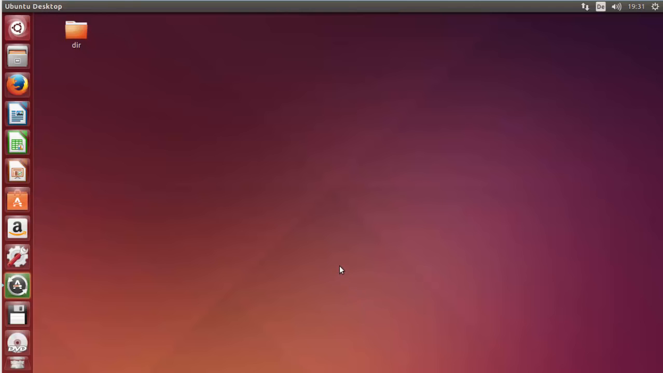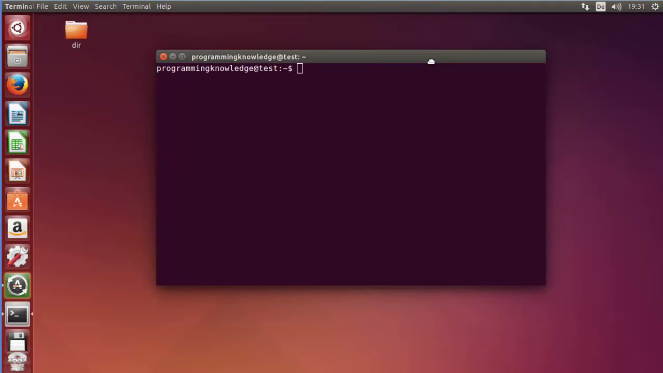In the last video I've shown you how you can change the permissions of a file using chmod in Linux. Now in this video I'm going to show you how we can change the permissions of directories in Linux using chmod, and what the consequences of changing directory permissions are. So let's get started. As you can see here, I have a directory called dir on my desktop.